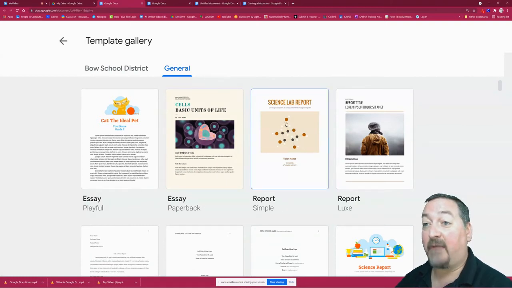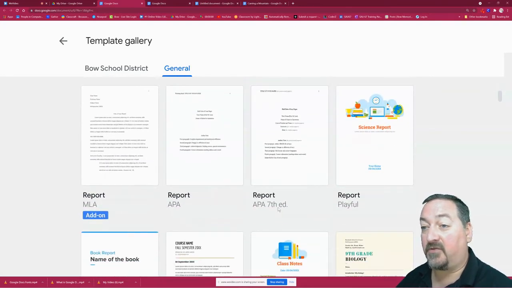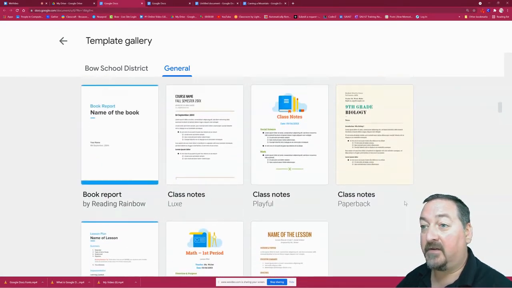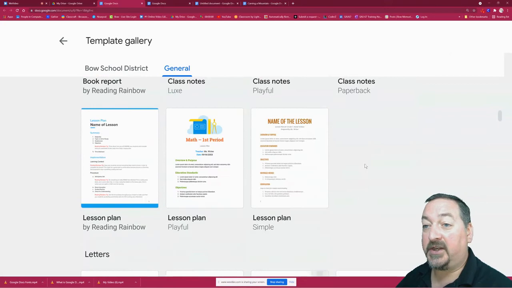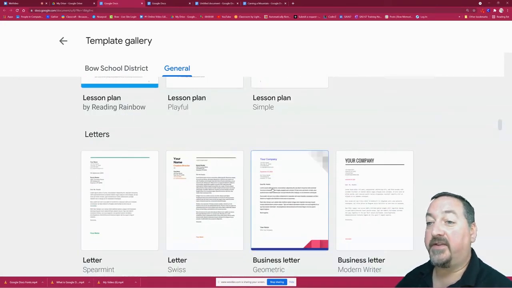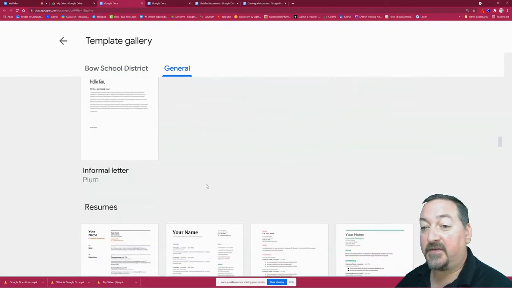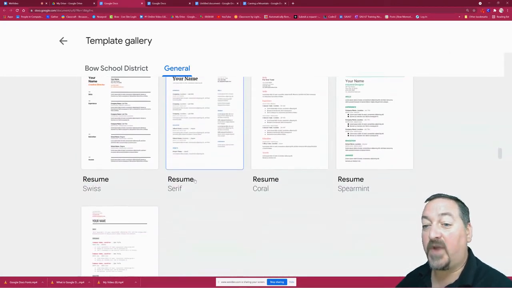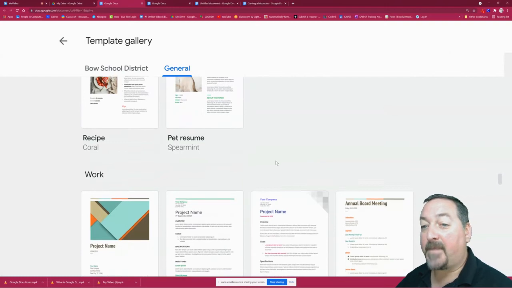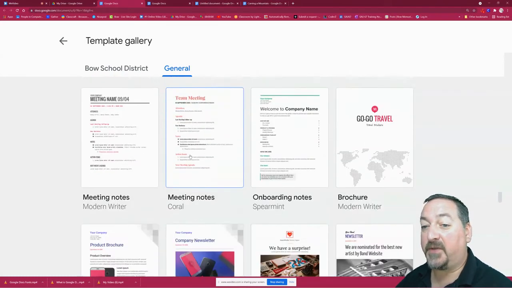So if you have a lab report, this is a lab report template, a cell report, and you can kind of scroll back through everything. Book reports are down here. Ninth grade biology, math, first period. You can look through the different letters. There's four or five different letters. Resumes, you can write your resume. Personal, here's a pet name one that I always liked to see. And more. There's just a bunch that you can pick from.